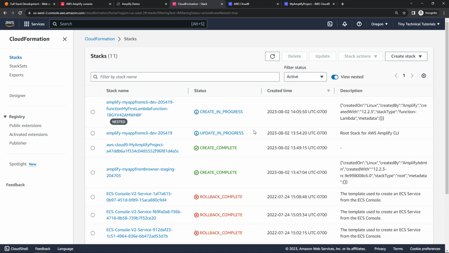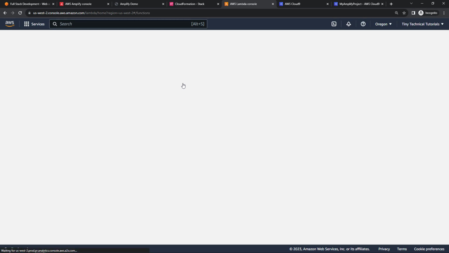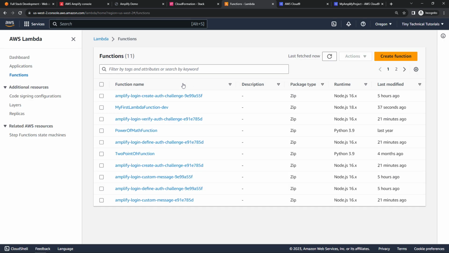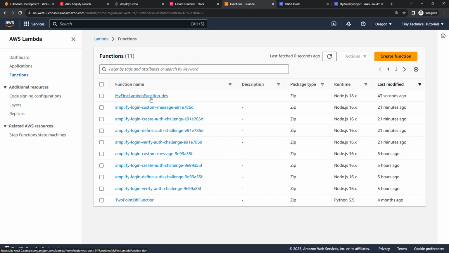As this progresses, you should also be able to go into the different services like Lambda, for example. And we should have a function created out there. That was just our Hello World function. And I'll sort by last modified. Here we go. My first Lambda function dev.